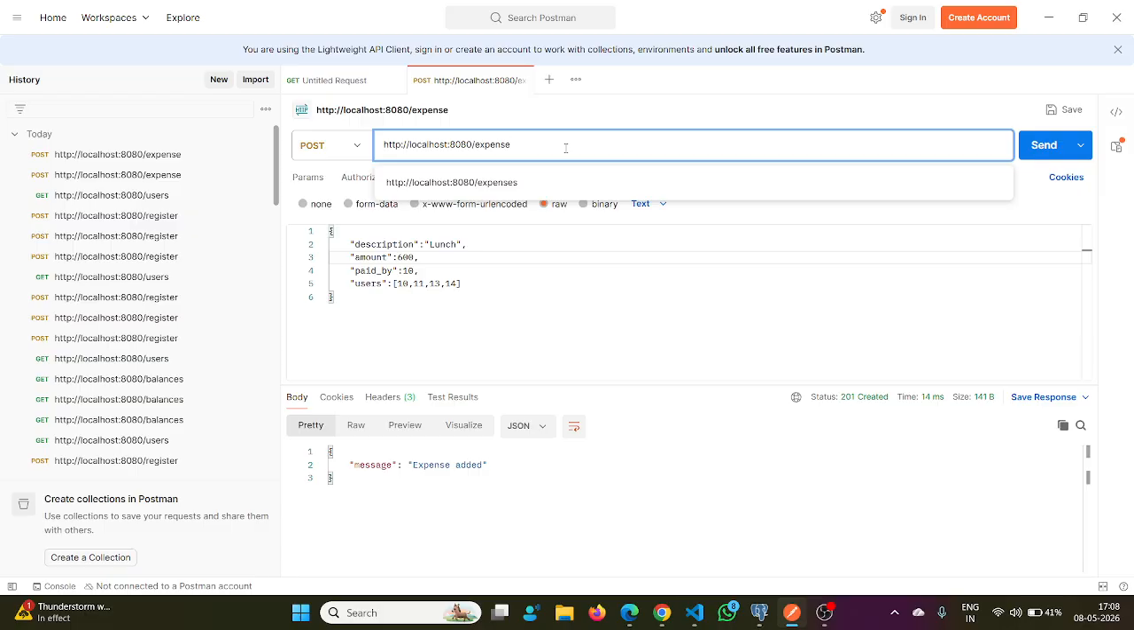Inside the backend, the amount is divided equally among all the users. So since there are 4 users, this 600 is divided by 4 and becomes an equal split. The backend stores the expense information inside the expenses table and split information inside the splits table.